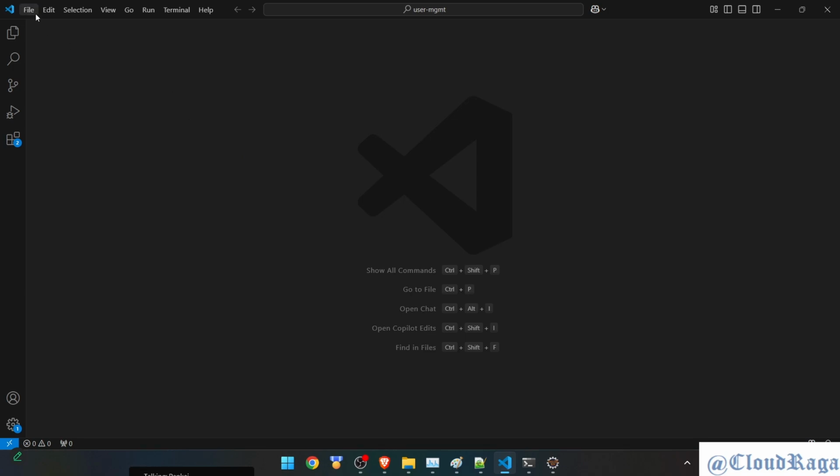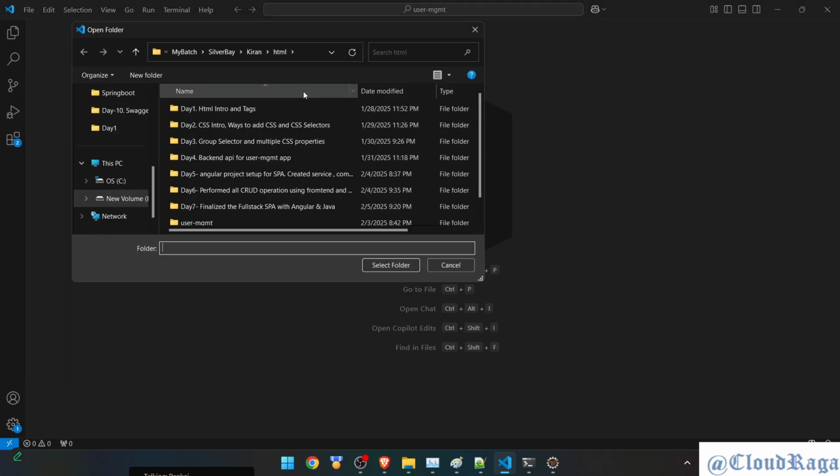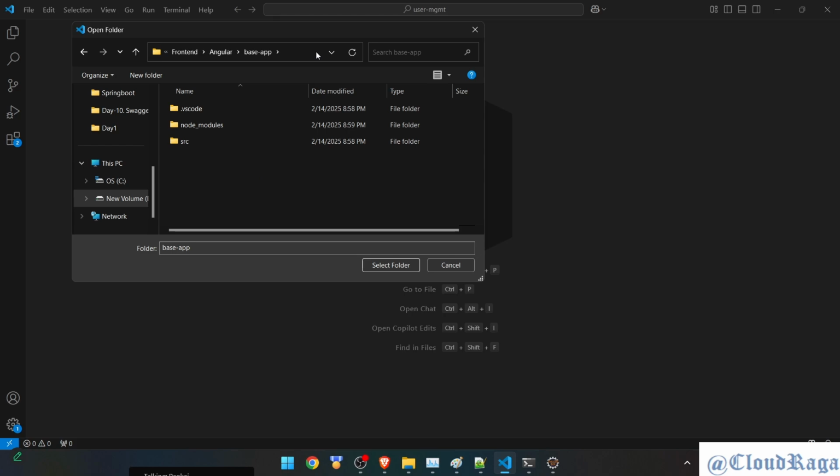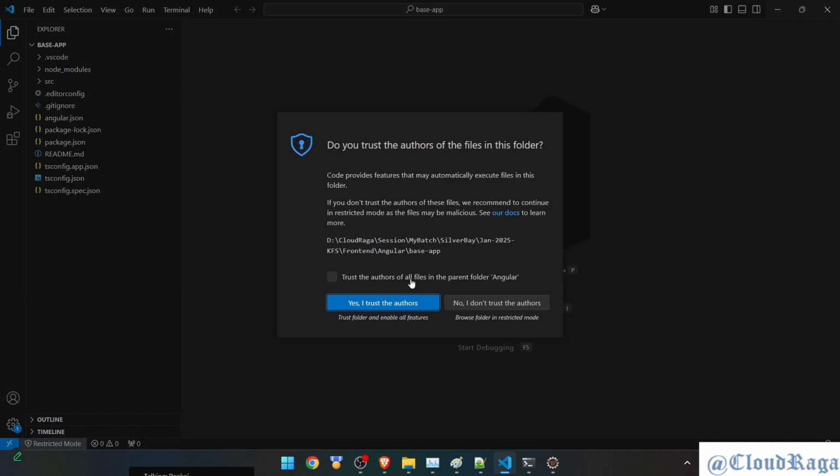So this is the default screen. Click on File. Here I'm telling you how to import an existing Angular project. File, open folder, give the path. This is it, and the folder should be your application name, base app. Make sure you can see your project name here, whatever you have created, and then select folder. VS Code will ask whether you trust this application. I'll say yes, I know I created this, so trust this and all the subfolders.